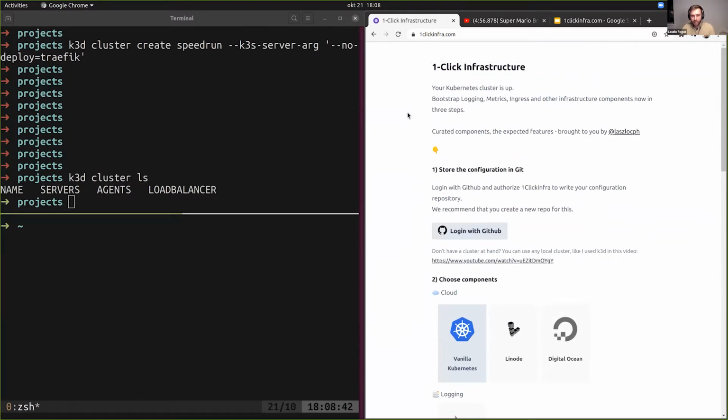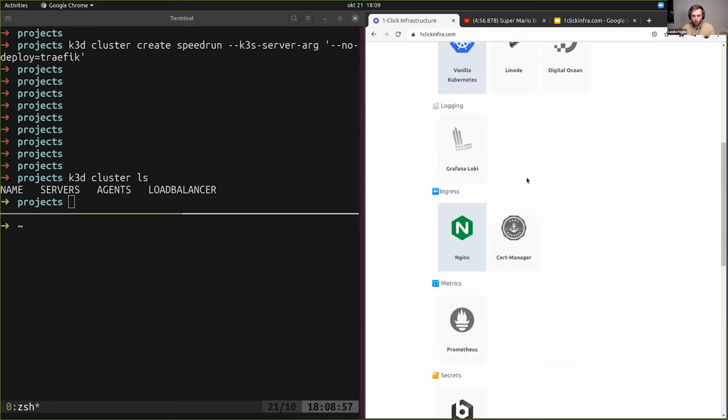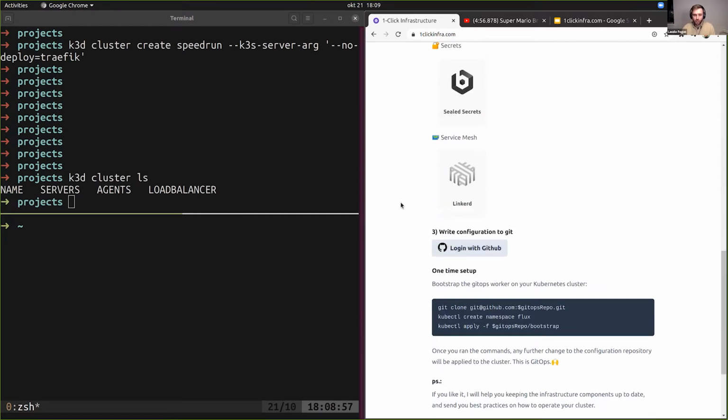The main site basically tells that there are three things to do. You have to connect your Git because there is a Git repository needed for this. You have to pick and choose what you want to install, and then you just write the configuration to Git. And there is a one-time setup which bootstraps the automation. And from then on, since it's GitOps, everything that is in this Git repo goes down right to your cluster.